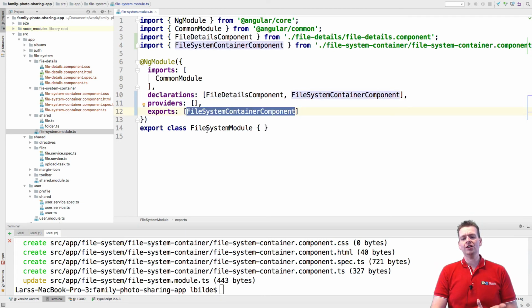Sweet, this will be used inside the current module, this will be used from the outside later on, but now at least we have the components up and running, so next lesson we'll start using them. See you next time.